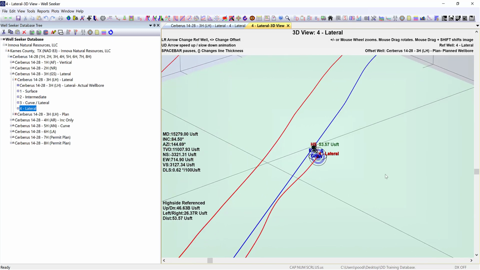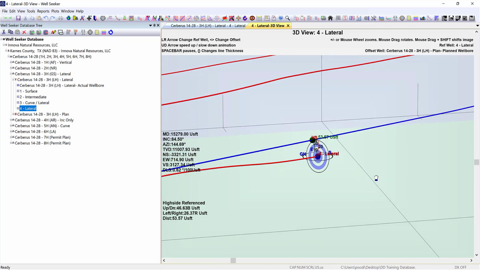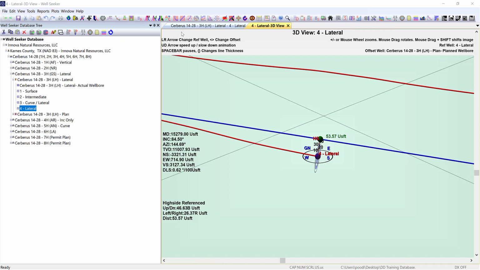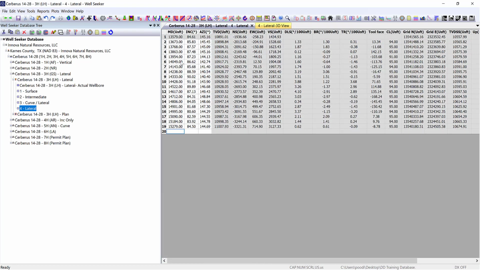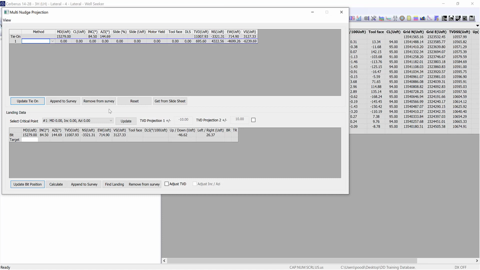Okay, so again, we're now in a position where we're midway through the lateral, and I'm going to show you a couple of other of the projection tools. So again, to use projections, you select the survey table in question, go to Tools and Projection Tools. So we'll go into the multi-project dialog again. This time we're not going to be using the landing data because we're not trying to land off, we're in the lateral, but it will introduce you to the multi-nudge projection tool.